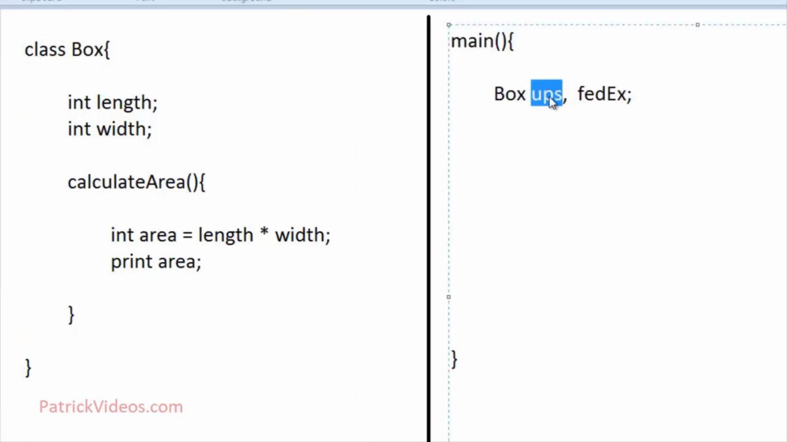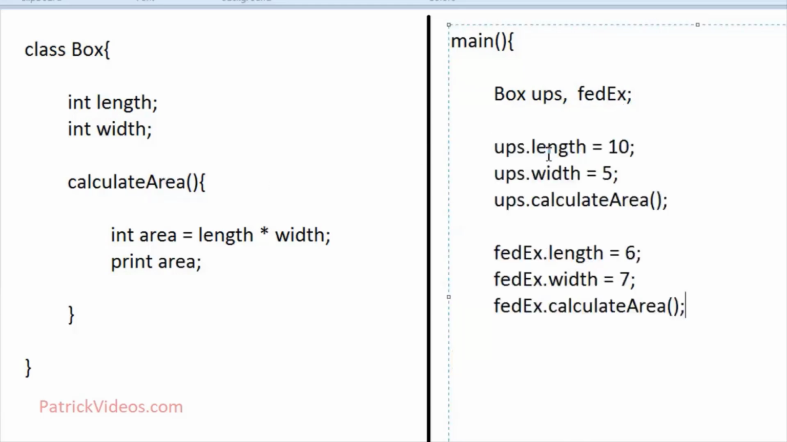So here I have created two objects of this box class, that is UPS and FedEx. Since UPS is a type of box, UPS will have its own length and width, and FedEx will have its own length and width, and UPS will have its own calculate area, and FedEx will have its own calculate area. So here you can see that UPS, since it is a type of box, will have a length, and I'm assigning 10, and UPS will have its width assigned as 5, and when UPS calls calculate area, it will multiply the length and width and it will print the area.